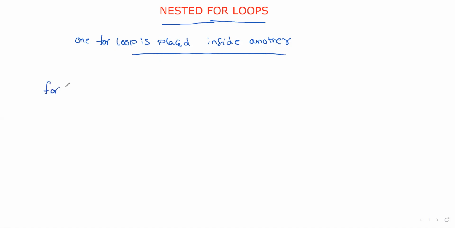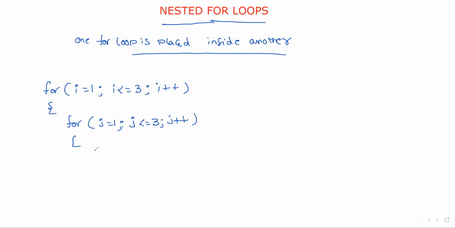For example, for i = 1, i <= 3, i++. For j = 1, j <= 3, j++. printf("%d", j). Close this one. printf("\n"). Assume this is my program.